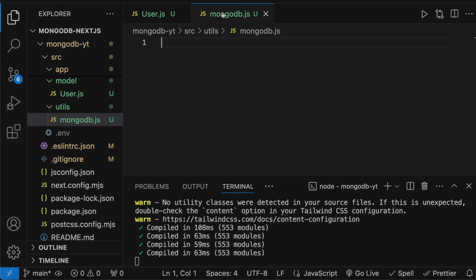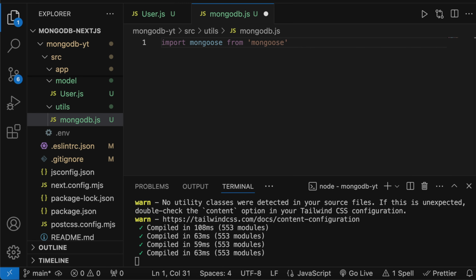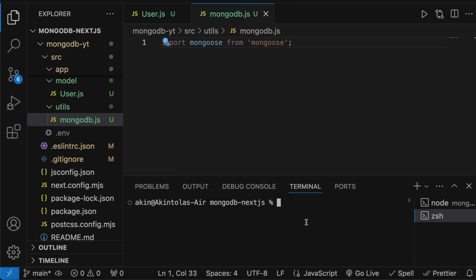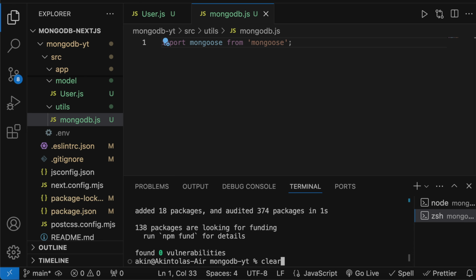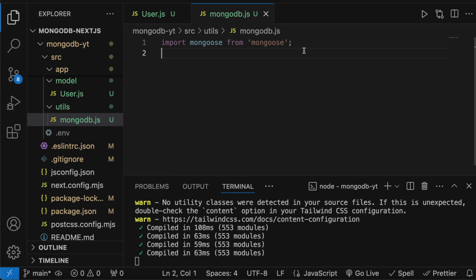Now that we're back within our MongoDB, within the utils folder, we can actually start writing a way to connect to our MongoDB. So what we want to do first is say import mongoose from mongoose, and then come down here and go over to the terminal and say npm install mongoose and let that install really quickly. We can clear that out and close out of that. So now we have mongoose. Let's go ahead and save that.